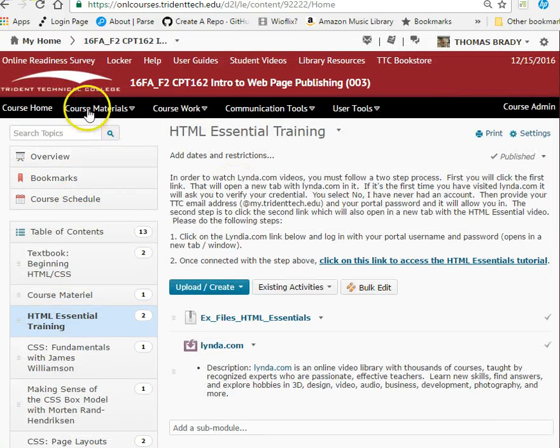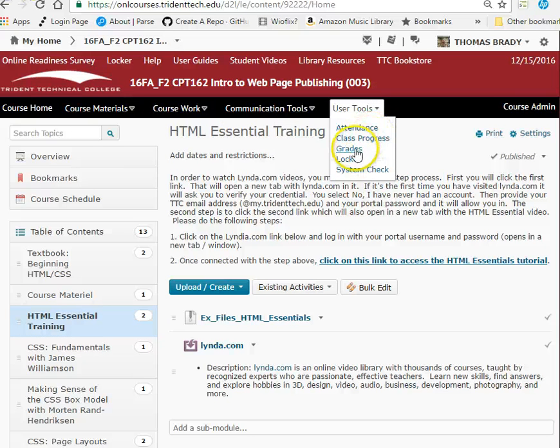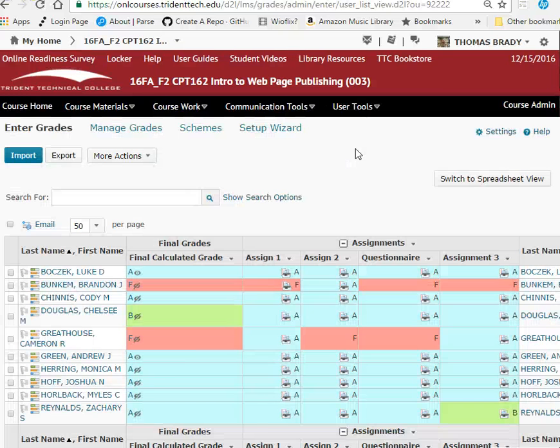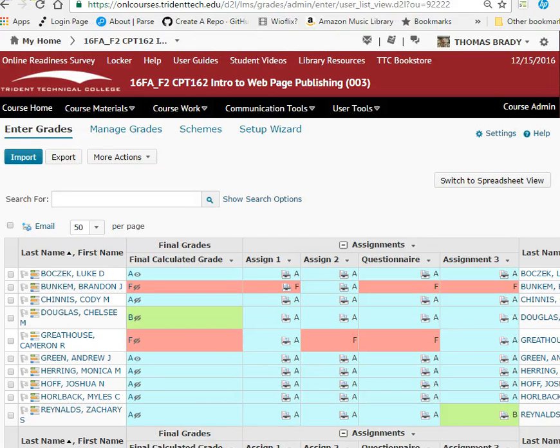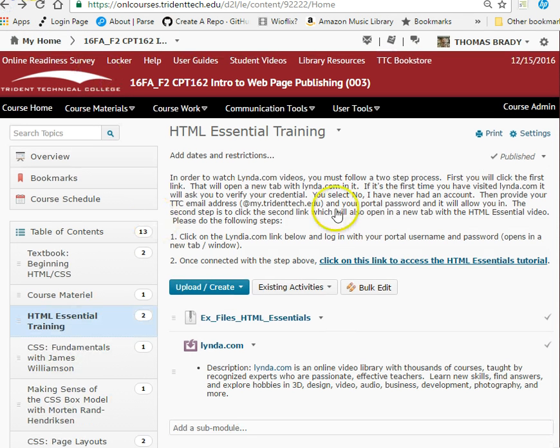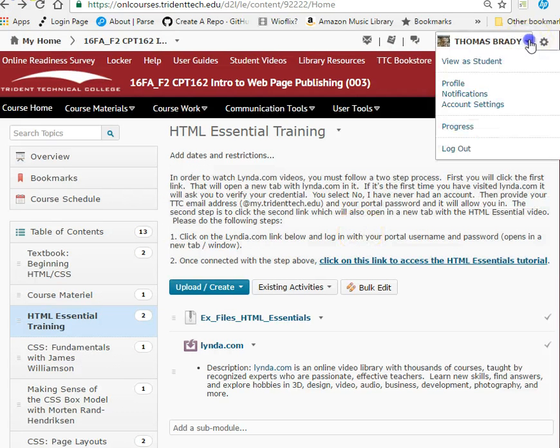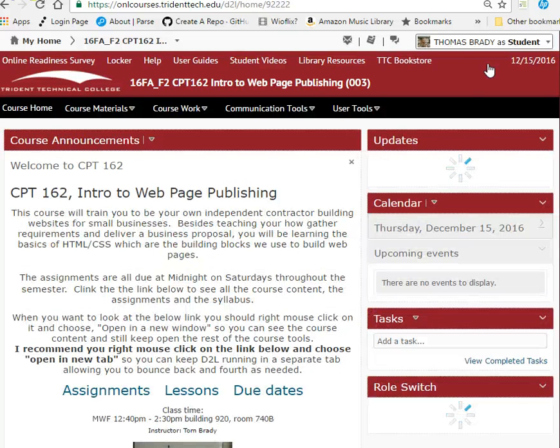Let's see. The last thing is where you're going to find your grades, and that is you want to go to User Tools and Grades. If you've been in other classes, you've been able to see your grades through the Dropbox. I can't do that because of the way you turn in your assignments. Whoa! Didn't want to do that. Whoa. Okay, didn't want you to necessarily see that. So yeah, this was supposed to be you as a student, and that happened.